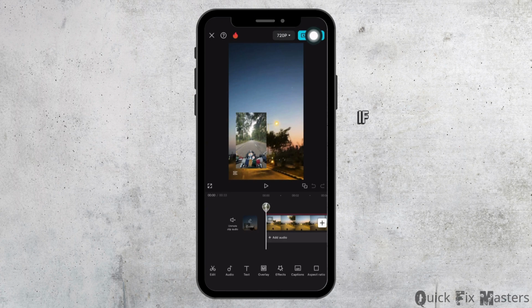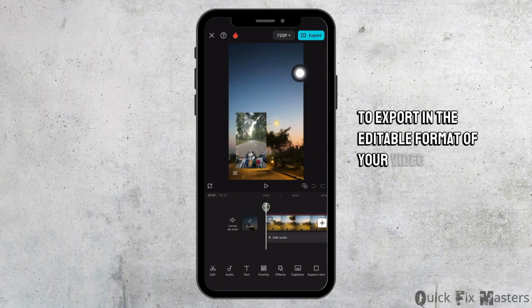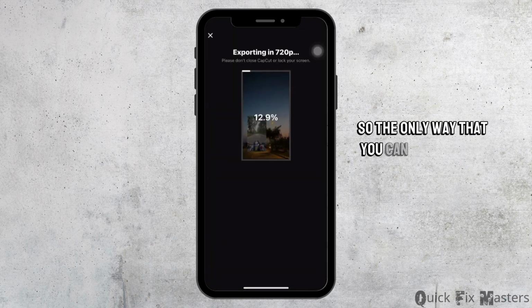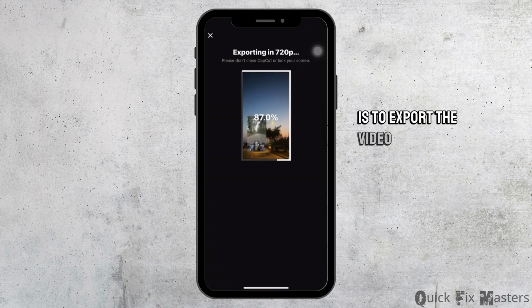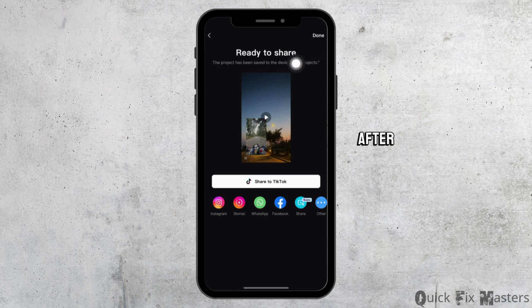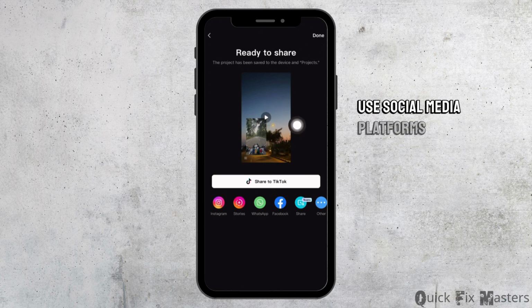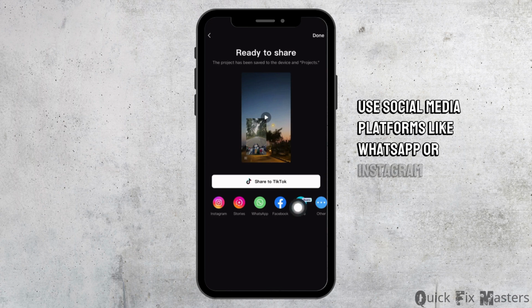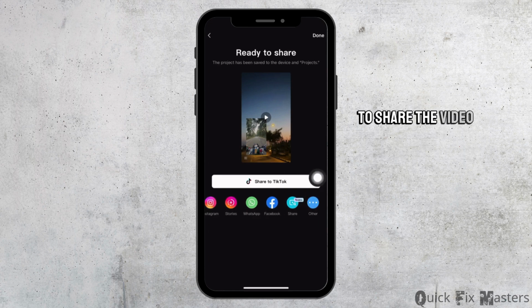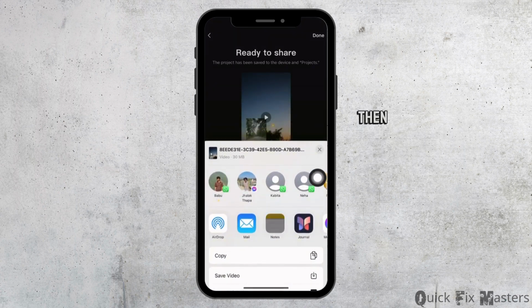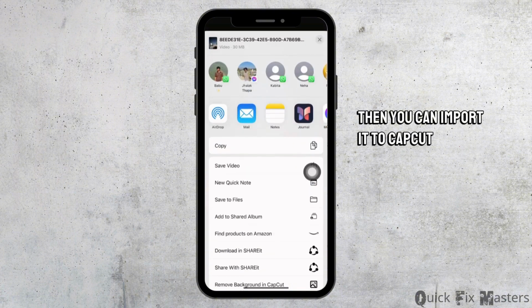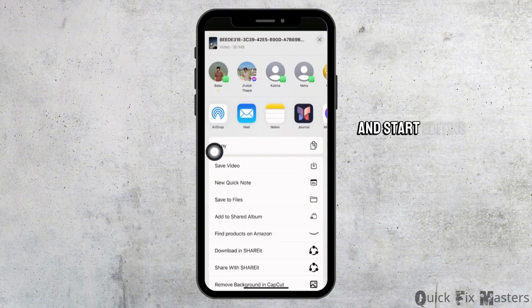Now, even if you link two devices with your CapCut account, it is still not possible to export the editable format of your video. So the only way that you can do is to export the video from your device. After that, use social media platforms like WhatsApp or Instagram to share the video. Once the video is shared, then you can import it to CapCut on another device and start editing.